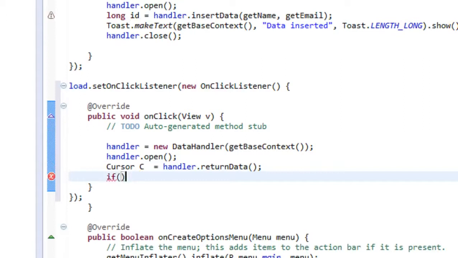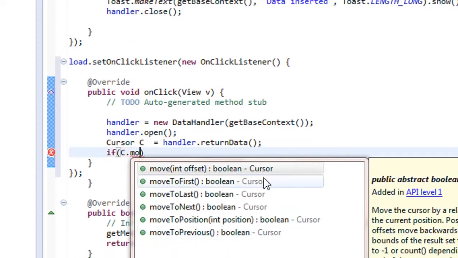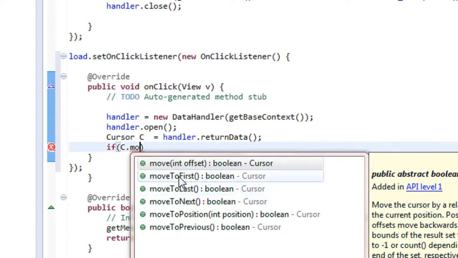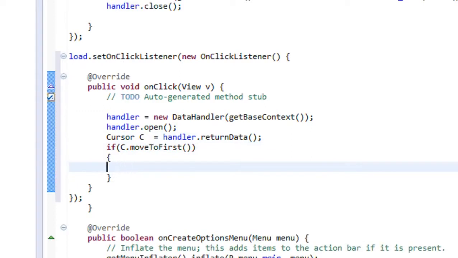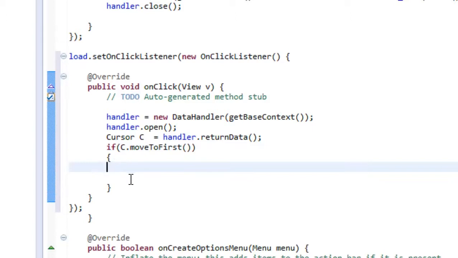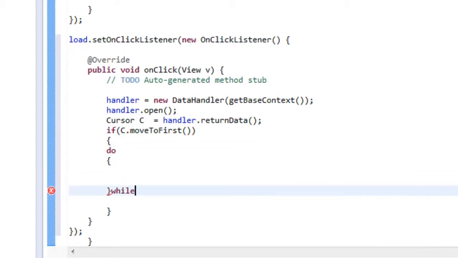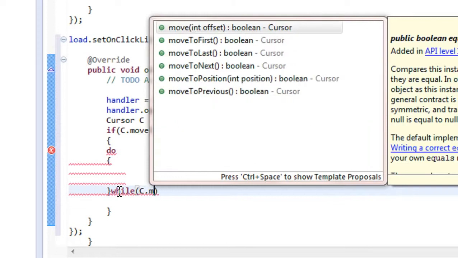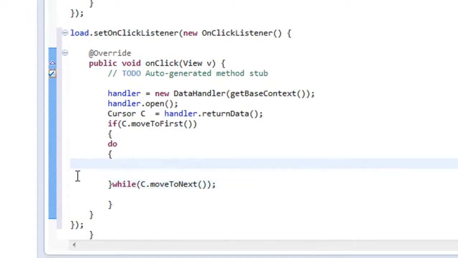So I just start: if anything is found on the cursor object, c dot has next, or move to first. That means there is some data on the cursor object, there is something present on it, that means there is some data present in that table. Now we are going to iterate it using a do while loop. So I just start a do while loop here and provide a condition here, c dot move to next. If an extra row is present, the loop will iterate.